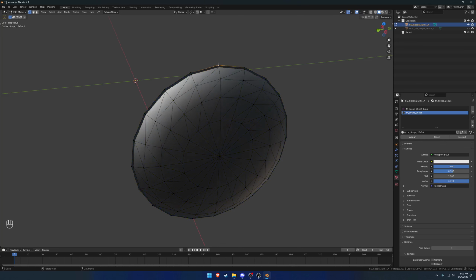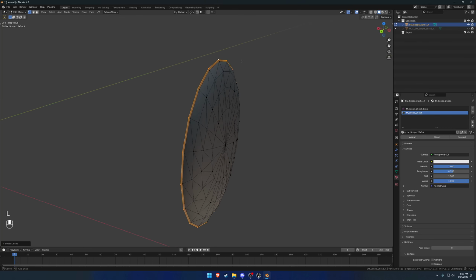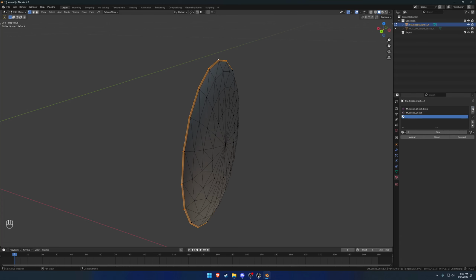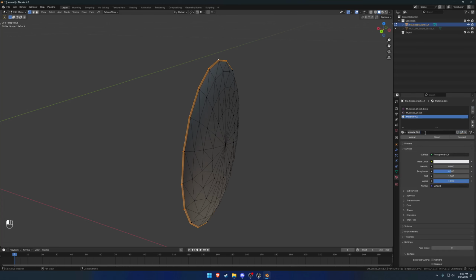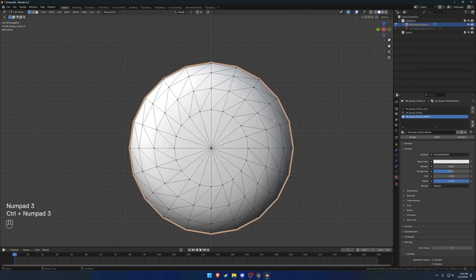Okay. Now we want to select the reticle material again, or sorry, the reticle plane, add a new material, and we're going to call it M underscore scope underscore 25 by 56 to match the naming underscore reticle, and just hit assign. Now we need to unwrap it.